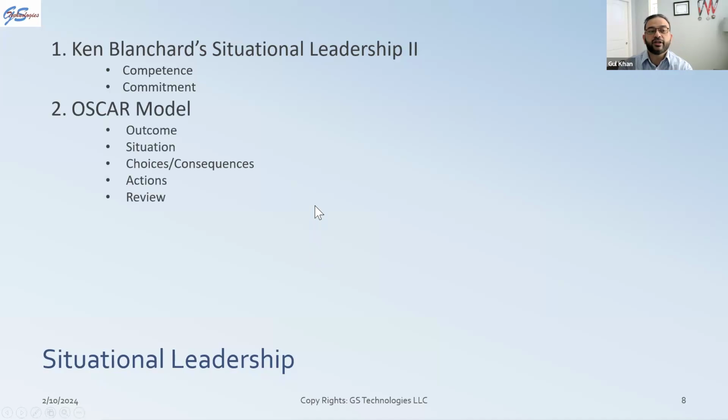The second model that we have is called OSCAR. OSCAR is outcome, situation, choices and consequences, actions and reviews. That basically tells you, in situational leadership, what is the outcome of that particular project that you need, and that drives what type of leadership you need to have. Have you heard of people who are into the Super Bowl, which is coming tomorrow? When you have a certain goal in your mind, that's where you decide how aggressive or passive you need to be, right?